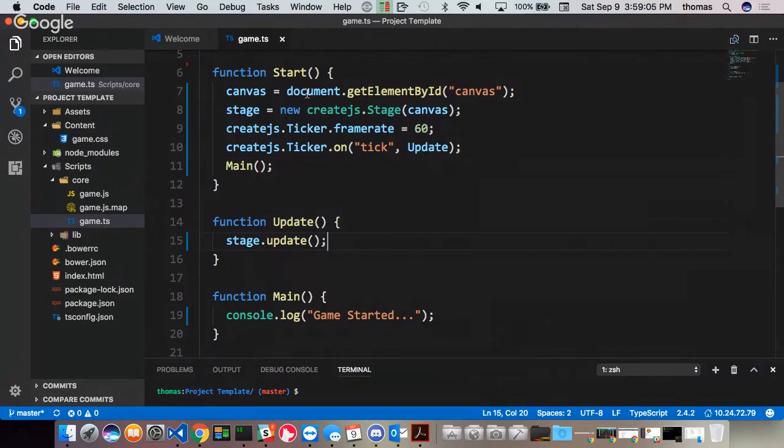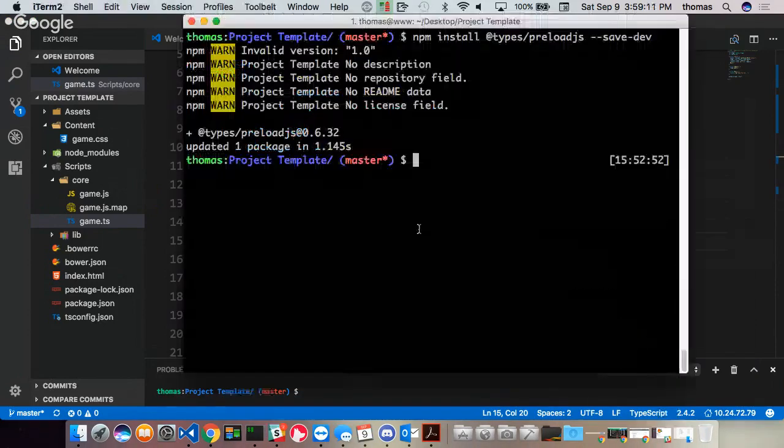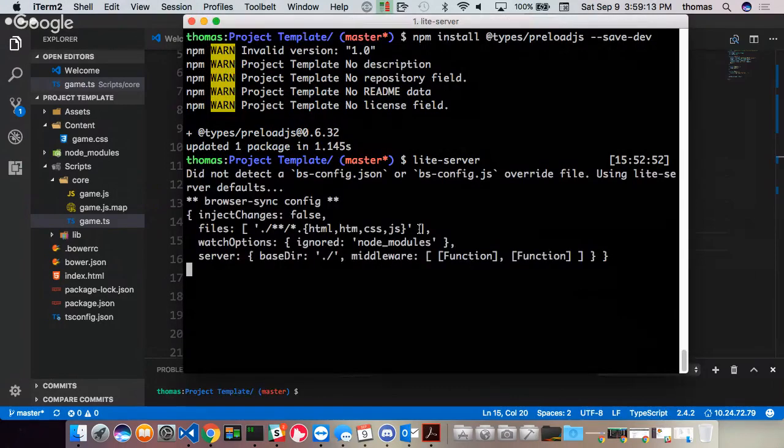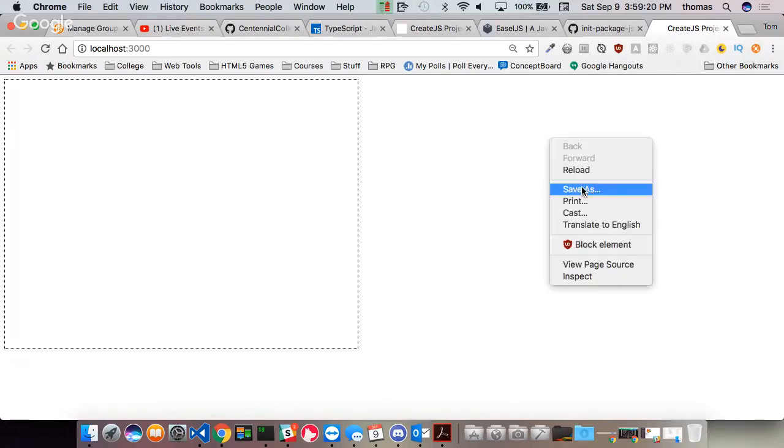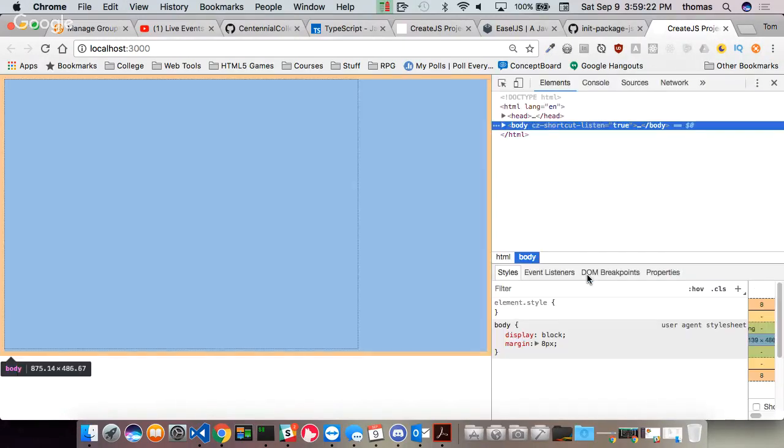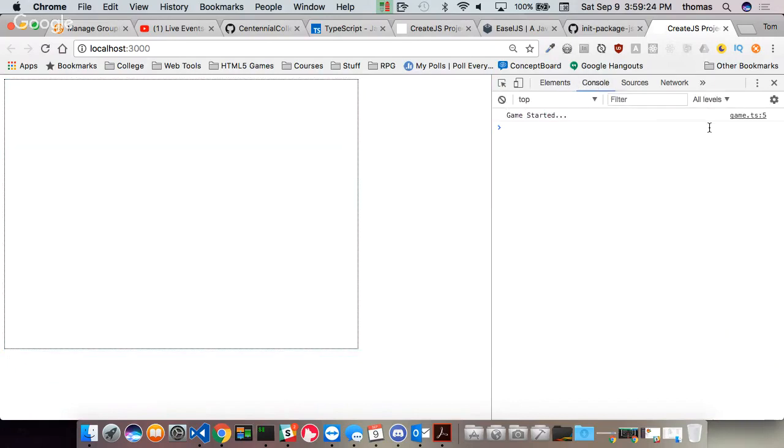Okay, so this is good. We've set up our stage. If this works, then I'm going to go back down here and set up live server again. What I should get is no error, and it should say game started. So if I go back to inspect and go to console, I get game started.